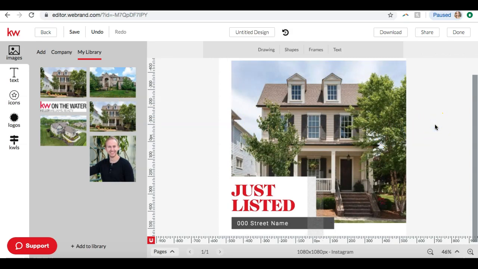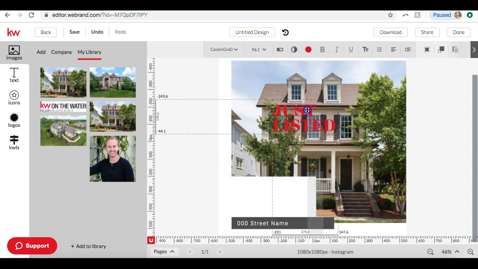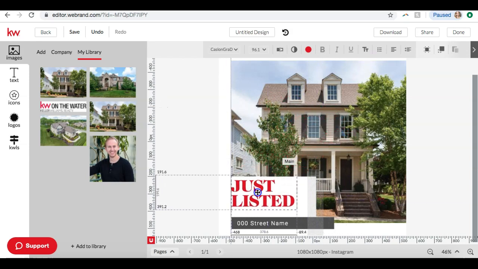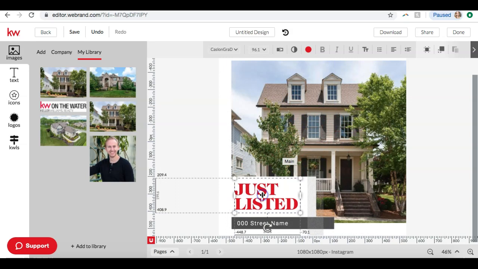But editing in here is super easy. You can basically just click on things and move them around. I do like that they give you these grid lines so you can make sure you're centered and things like that. If I wanted to change out the text, I can do that by double clicking.